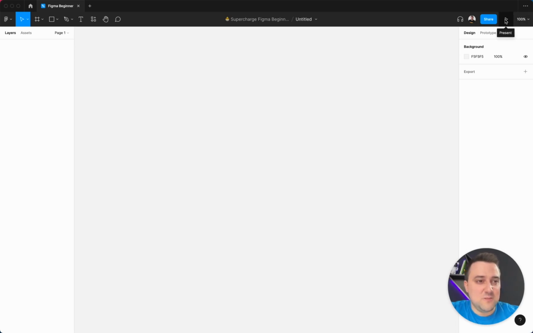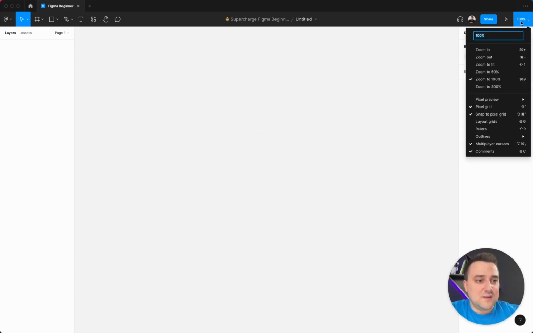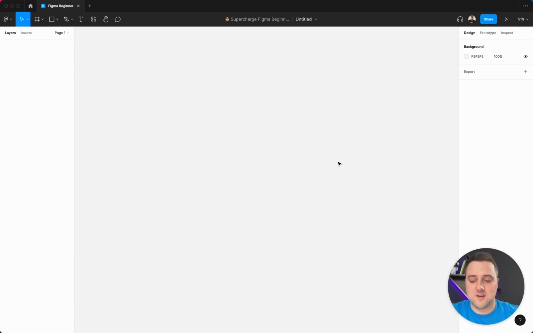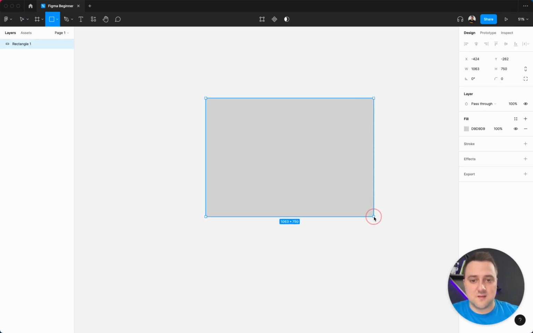You're going to have this little play button in here as well, which is called the present option. It takes you into a more presentational view of the file, which allows you to use arrows on your keyboard like left and right to move through frames in a file. And then here on the top, you have the ability to zoom in, zoom out, which is going to affect this area in here. And to demonstrate, I'm just going to create a simple rectangle in here.